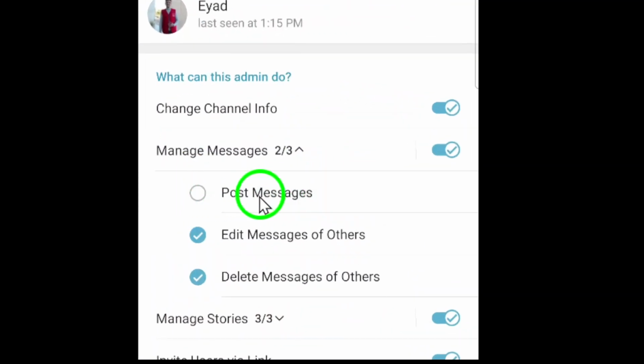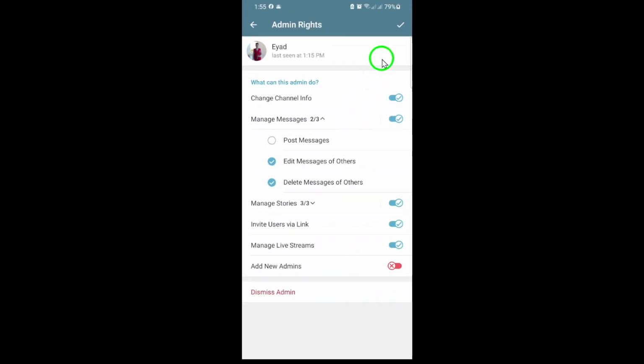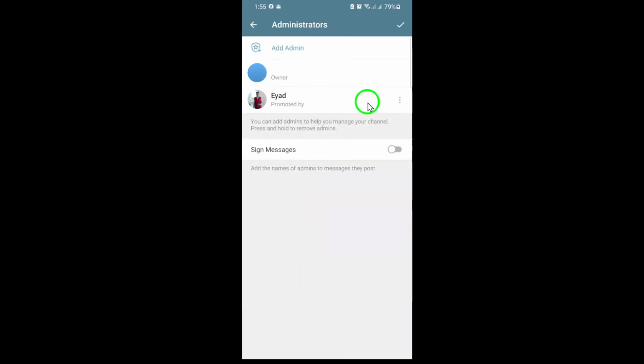After you've made your selection, don't forget to save your changes. Look for a Save or Checkmark button, usually in the top right corner, and tap it to confirm. Your settings will update immediately, and that admin will no longer be able to send messages to the channel.